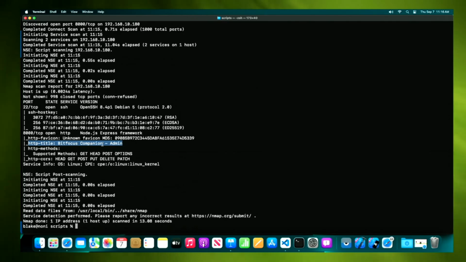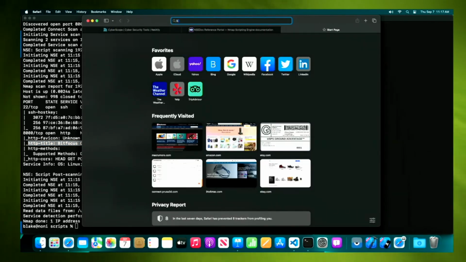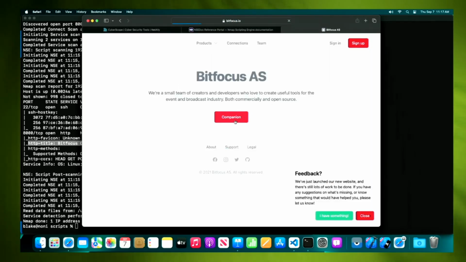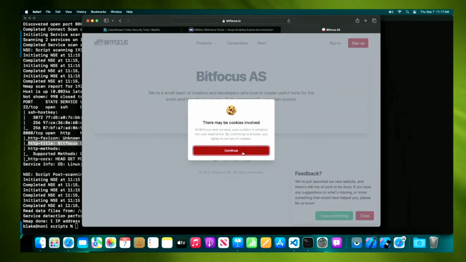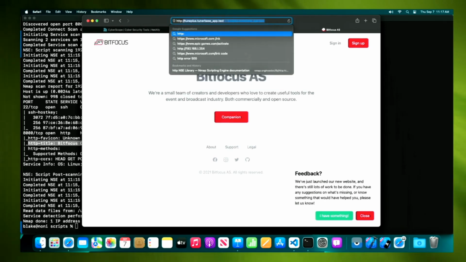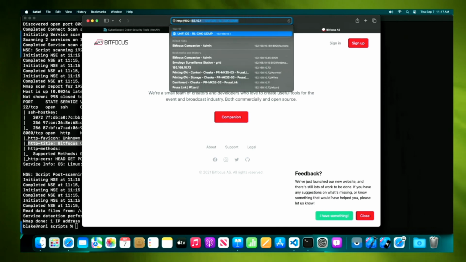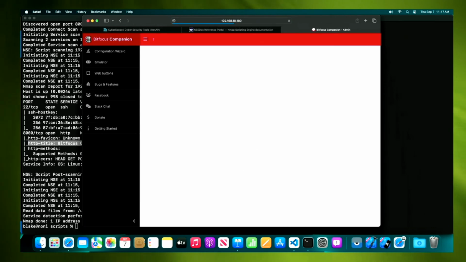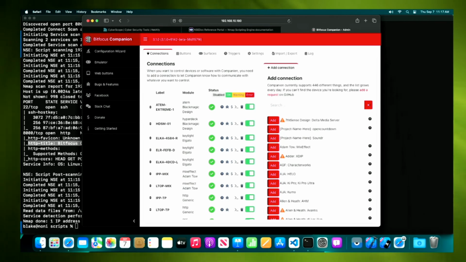That gives me even further information about figuring out what I could do to try to attack that, because now I could go look at that and say, okay, let's go in here and ask, what is Bitfocus? And if I look at Bitfocus, okay, Bitfocus is Companion. It's a small team of creators. All right. Well, in this particular case, what this application is, is my switcher. So if I bring this up here on 8000, I use this to control my camera inputs on webinars.